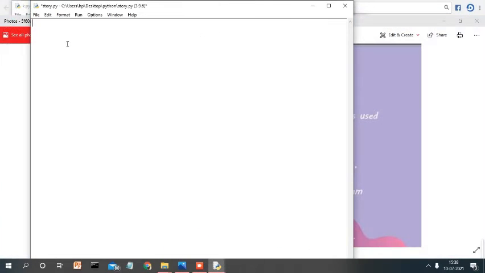Now I am creating a new file and then book name is equal to Charlie and the Chocolate Factory. Now print book name. I am printing the name of the book. Here, this book name is a variable and this is a string.